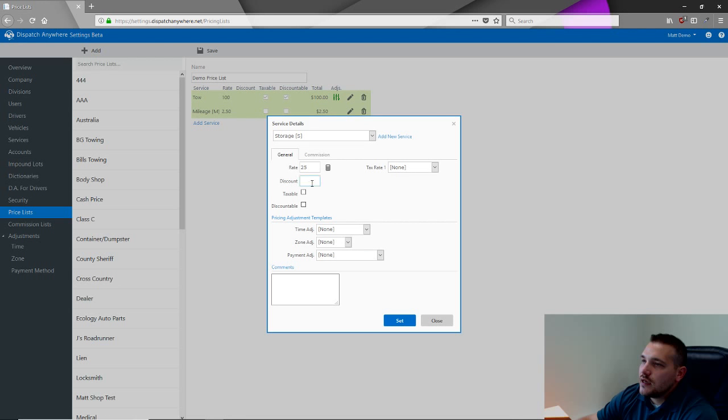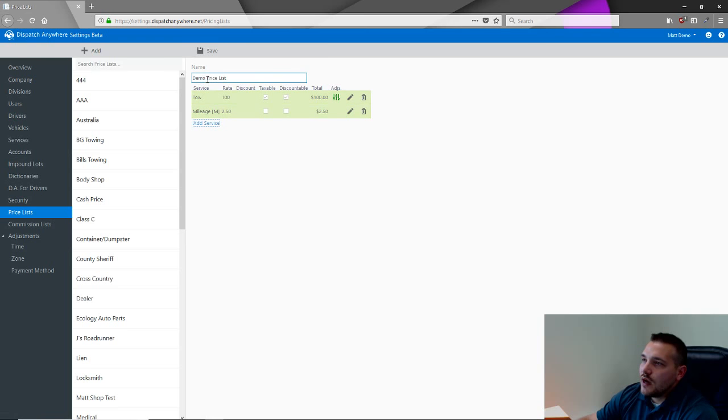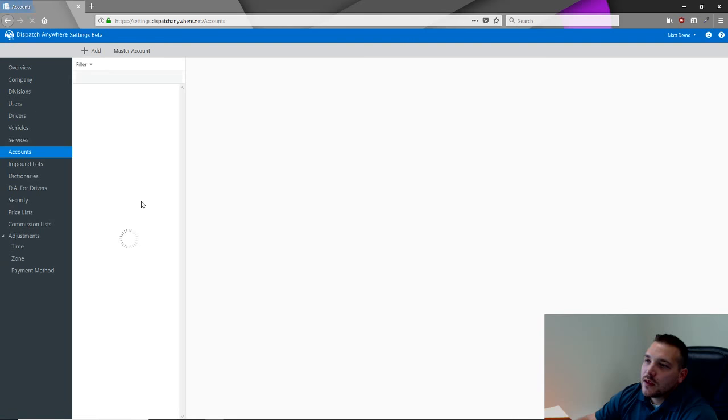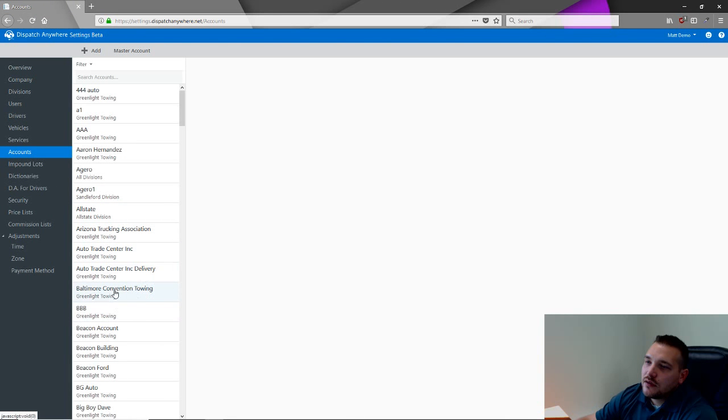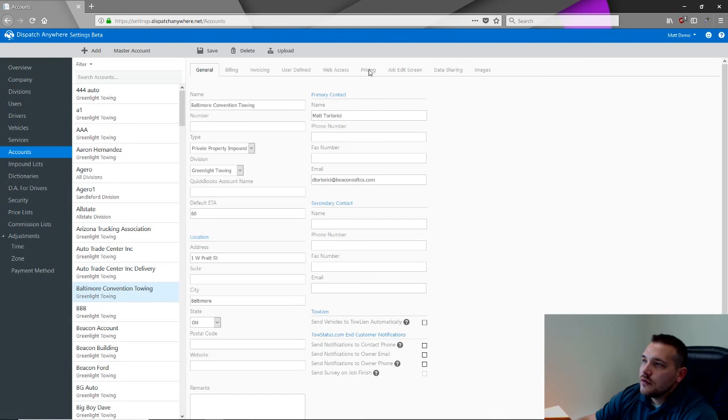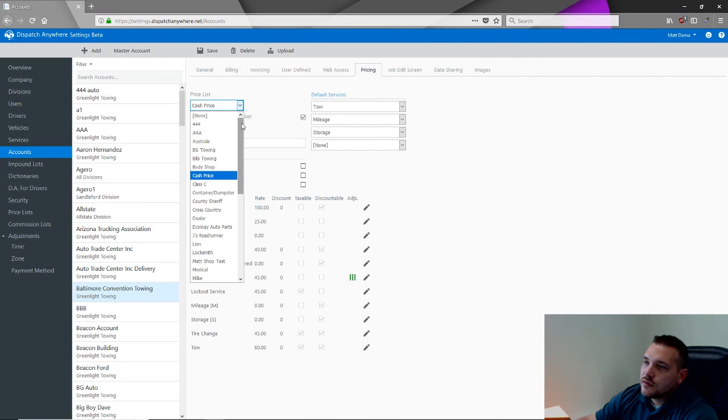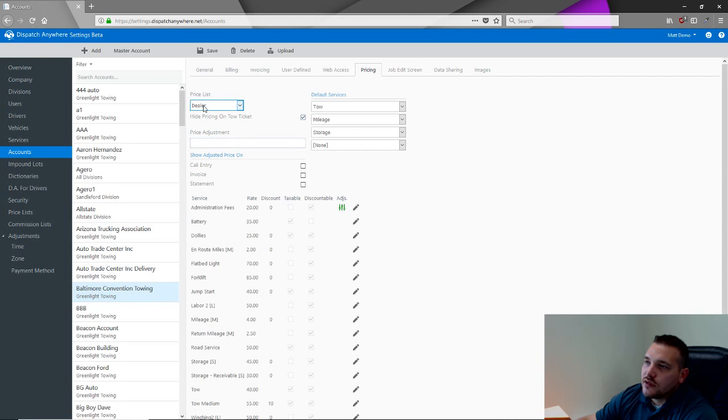And again, I can add discounts, taxable, discountable, etc. to all of that. So I would make my whole price list and go through the whole thing and then save it. So I have all these different price lists. The second part of that, or the piece that people always forget, is they need to tell the account to use that price list. So if I had this Baltimore Convention Center, and this is supposed to use, I don't know, my dealership price list, I need to come onto this account and tell it to use that price list. So it uses that pricing structure that I just created.